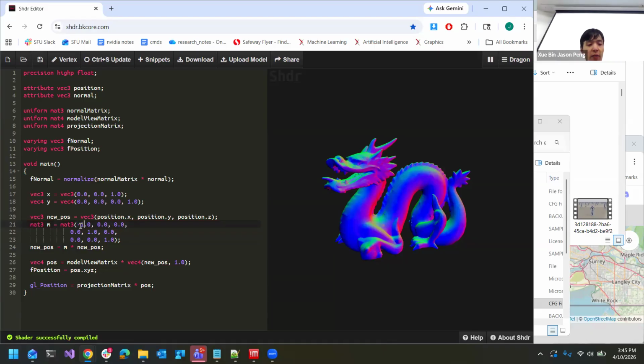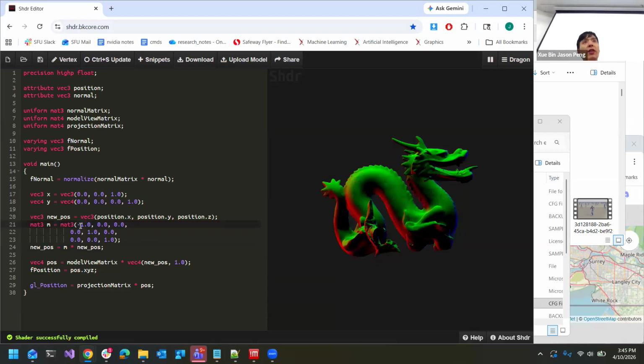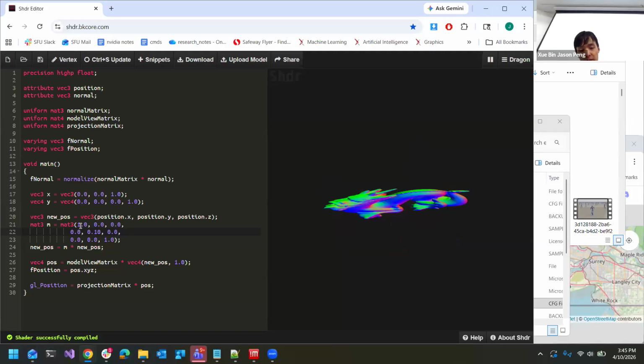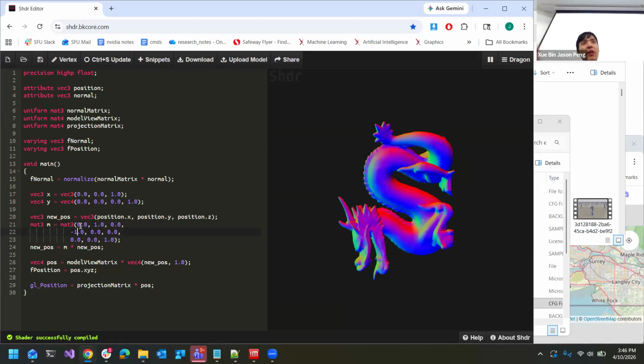So for example, if I make one of the elements negative, I can flip my dragon the other way around. If I make one of these elements smaller, I can squish my dragon. And then if we modify this matrix a little bit, I can rotate my dragon by 90 degrees. So by specifying different matrices in the vertex shader, we can apply some fairly complex transformations.